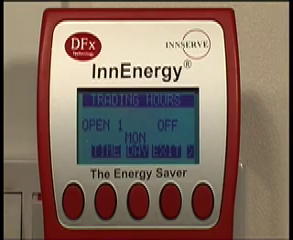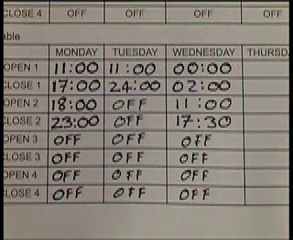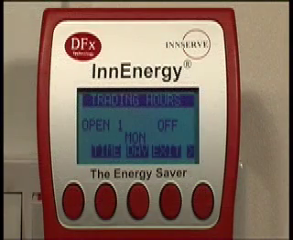Now it is time to begin programming our trading hours. For this we will need the table that we filled out earlier. Our sample establishment first opens at 1100 hours on a Monday. Looking at the table, it can be seen that this period is referred to as Open 1. Using the day and time buttons, find the corresponding trading period on the InnEnergy device. This should be Monday, Open 1.